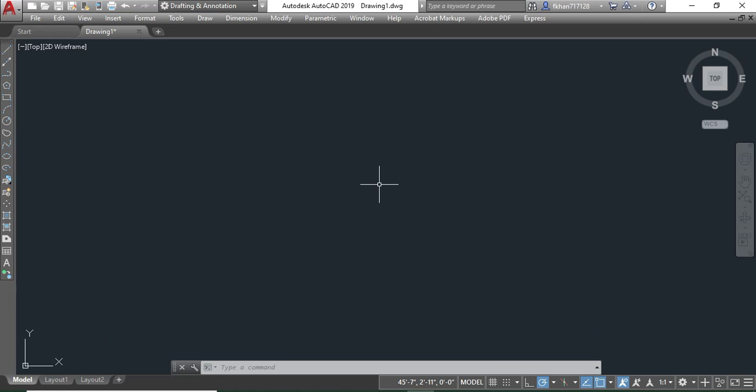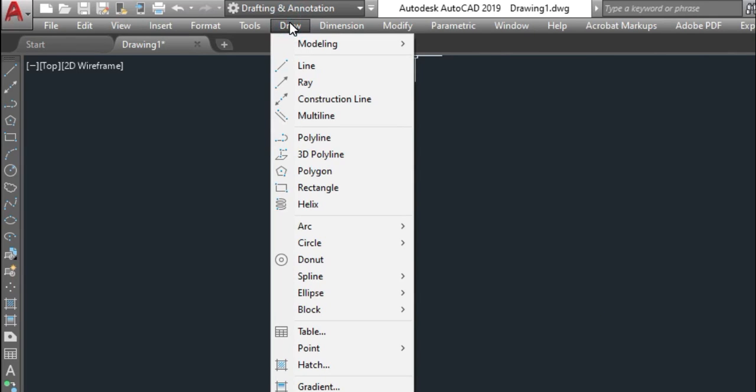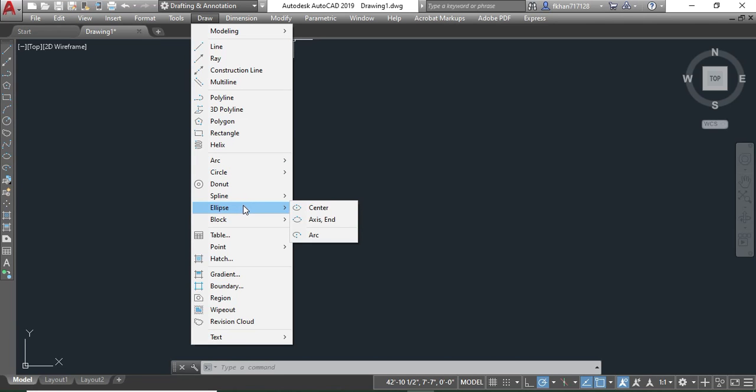So first we draw the ellipse from the draw menu. Go to the draw menu, then just select the ellipse. Here three options are shown in ellipse. The first one is from the center. In the center command, you first select the center of the ellipse and then go to left or right and select the vertices of the ellipse. The second one is from the axis, and the third one from arc.